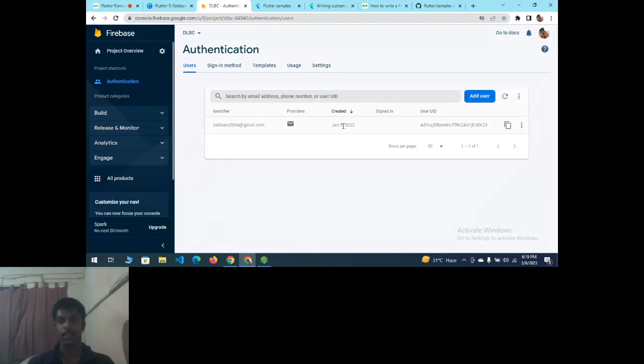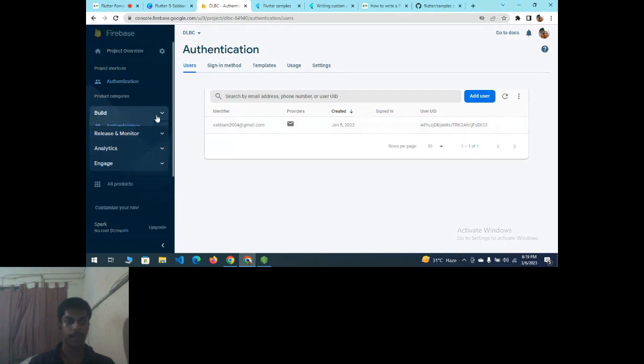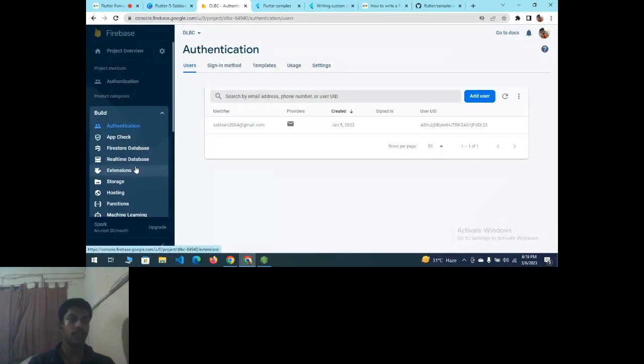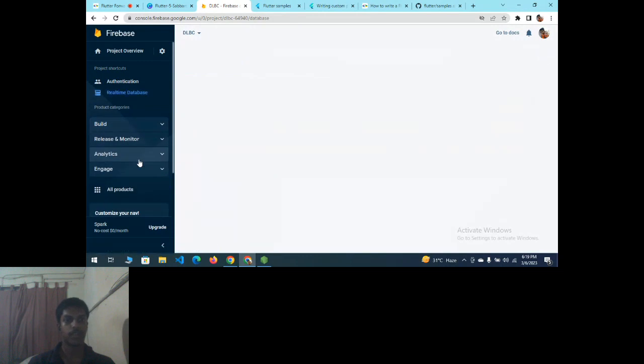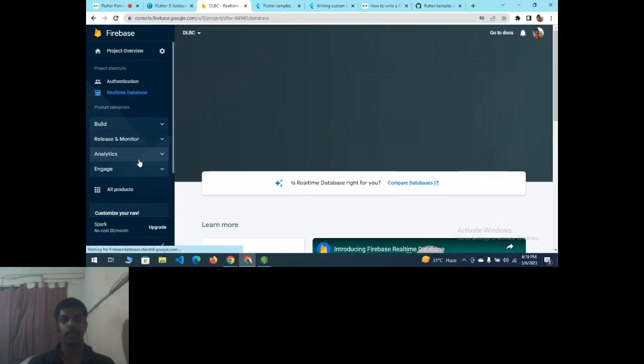Yeah, this is created on Jan 5th, 2022. This is 1 year ago back. And this is the email address, and these are the providers and the user ID. By this user ID, you can authenticate whether this user is related to the particular platform application or not. You can also check the real-time database here.